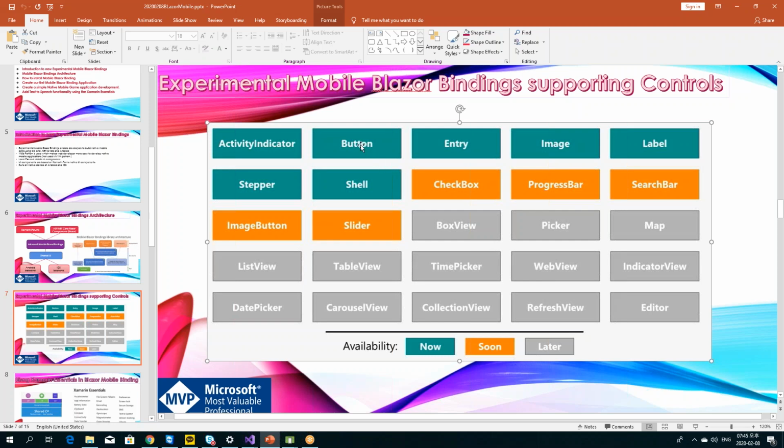Now, for example, here are the button control, entry control, image control, and label control. We all know the entry is nothing but the text box control. So far, the current released version of the Mobile Blazor Binding is supported to work only with these green color controls. Microsoft is working on the orange color controls to be released soon, and after that they plan to introduce other controls for developing Mobile Blazor Binding applications. We will see all of that one by one.